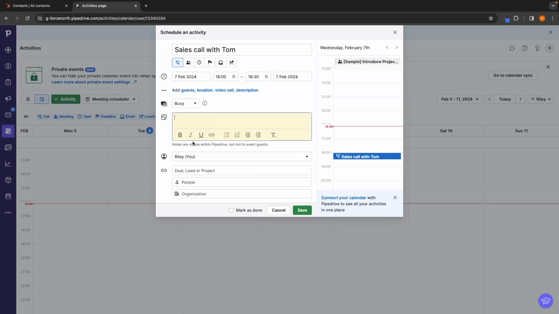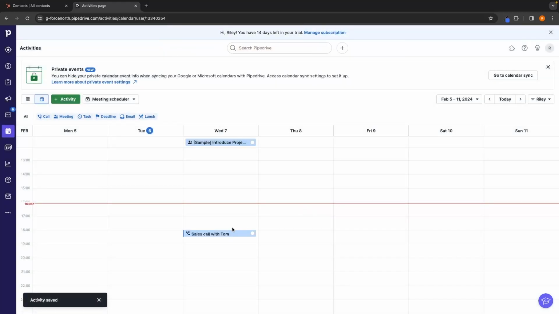We can also add a note, add who the sales call is going to be taken with. We can also do this with meetings, tasks, deadlines, emails, and lunch. And then if I go ahead and click save, that's going to pop in right there and show this for you and the team members that you set this call with.